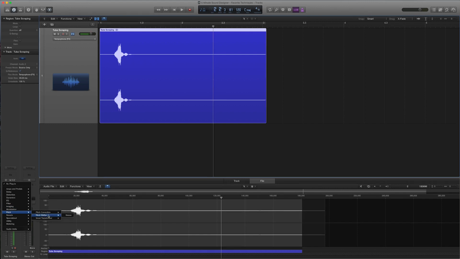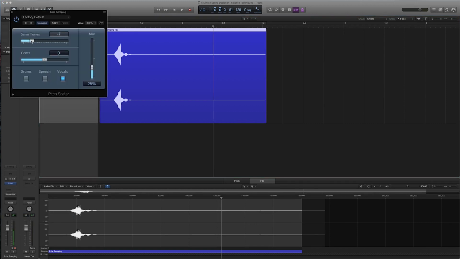And in this case, we're going to use Logic's stock pitch shifting plugin called Pitch Shifter appropriately, and pitch it down as far as it'll go. So 12 semitones down, and turn the mix up to 100%. So we can already tell that it's pitched a lot lower.